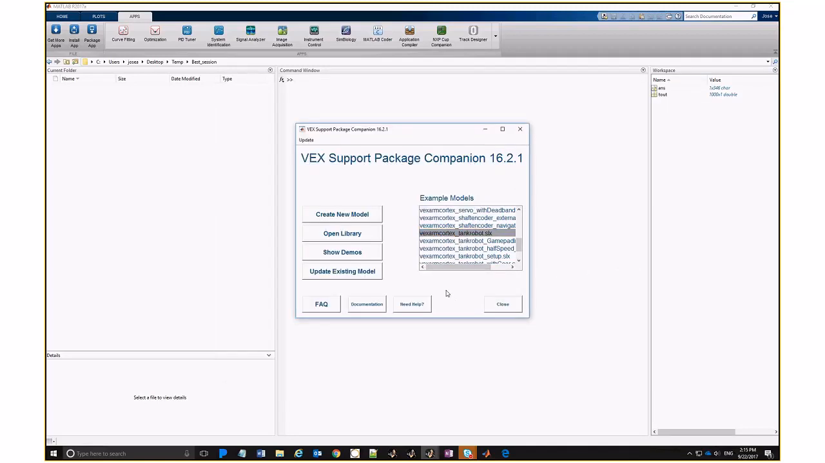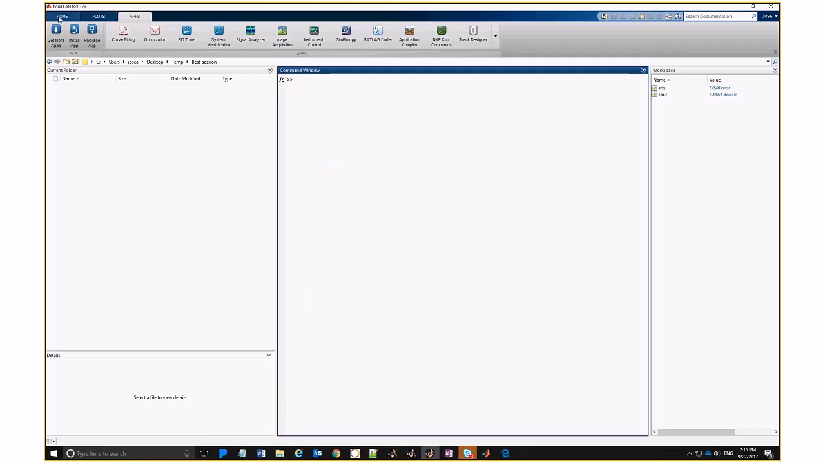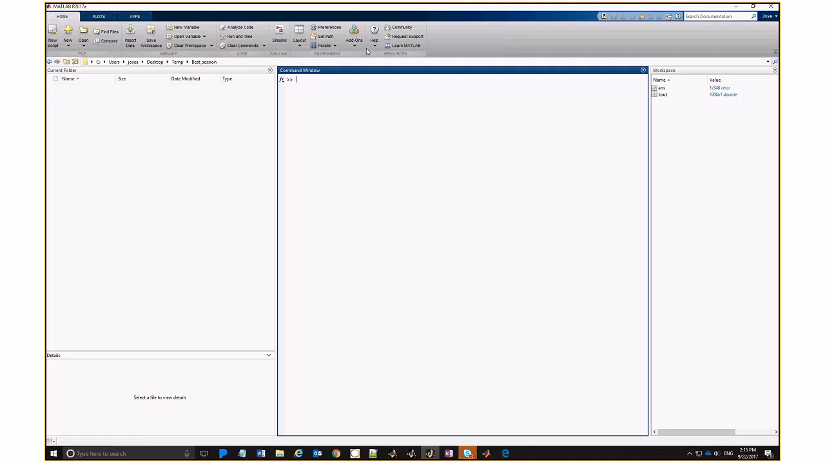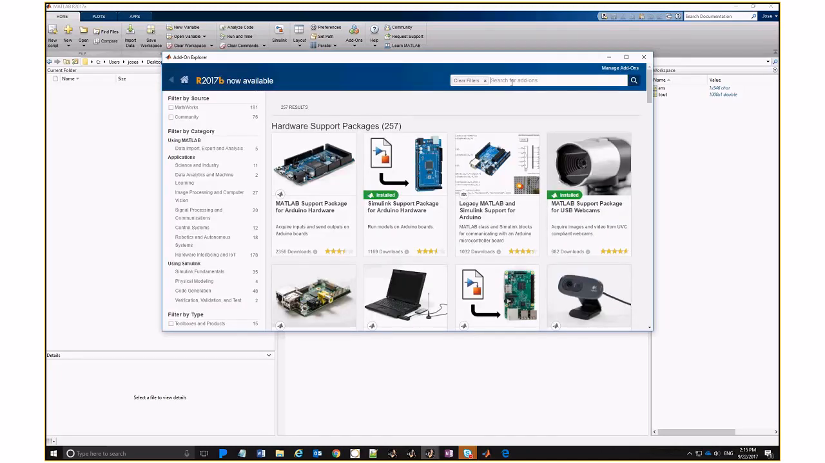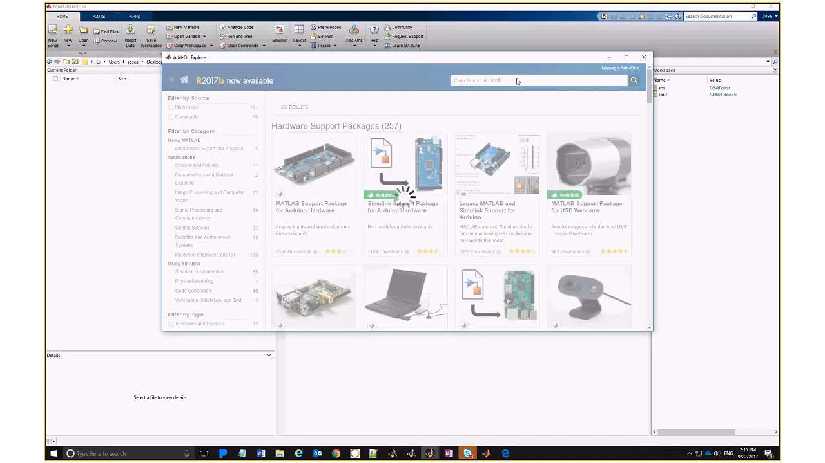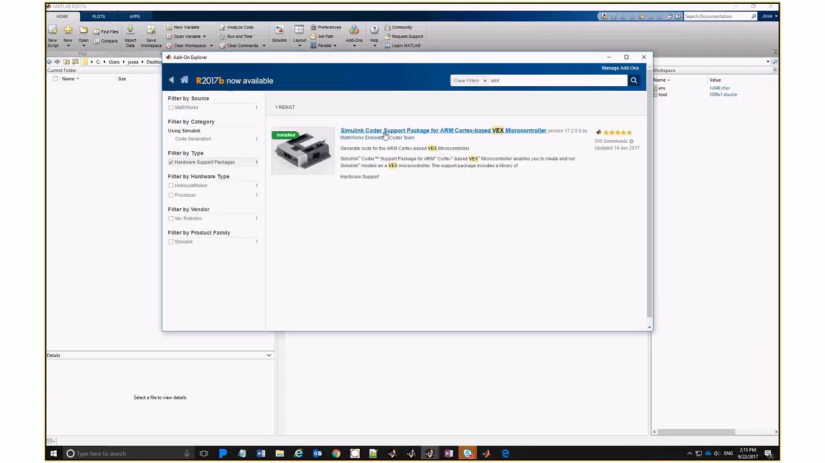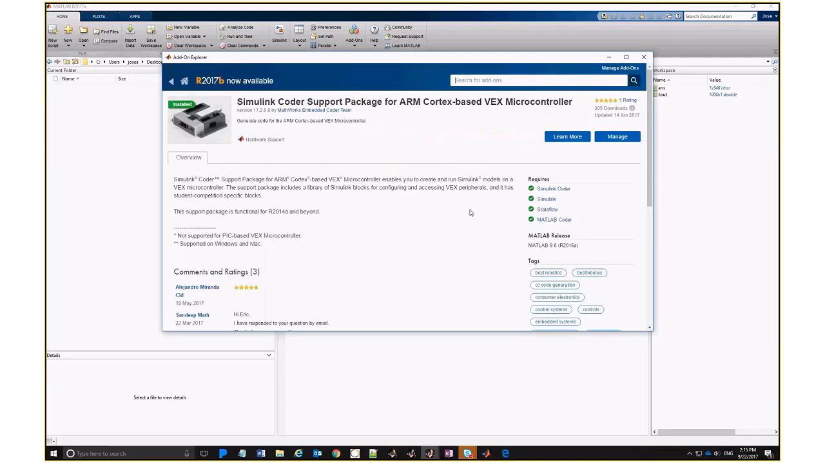Now we are going to go to the installation. To install it, all you're going to have to do, after you have installed MATLAB, is go to add-ons, go to get hardware support packages, and in here you can just type VEX, and you will land there on the Simulink Coder support package for ARM Cortex-based VEX microcontrollers. From here on, you will be prompted to a pretty familiar installer. Just click on install, or in my case, manage the current installation.